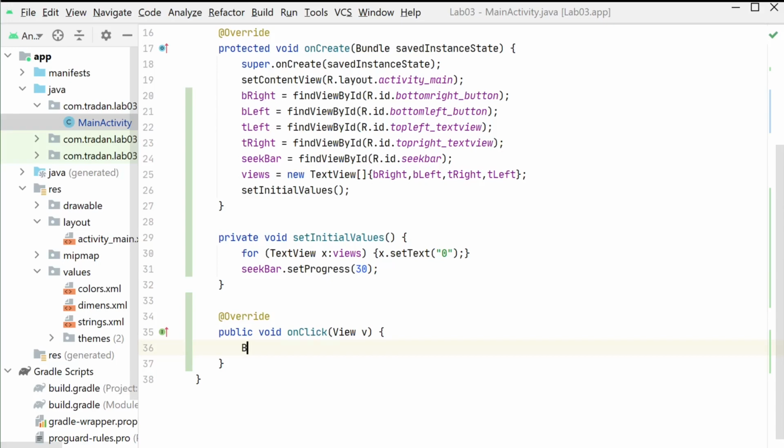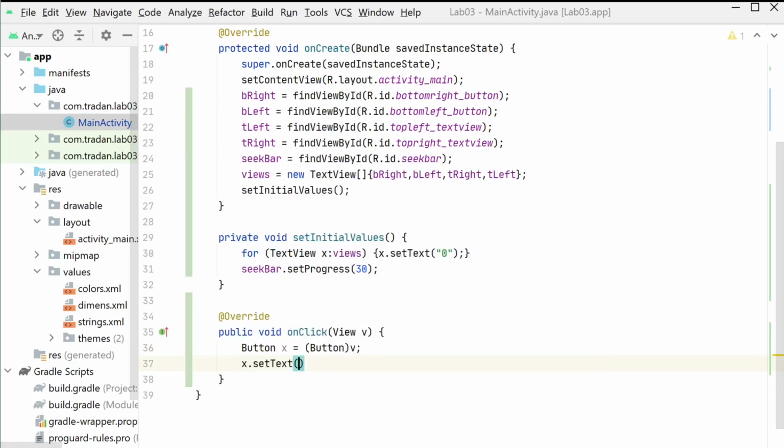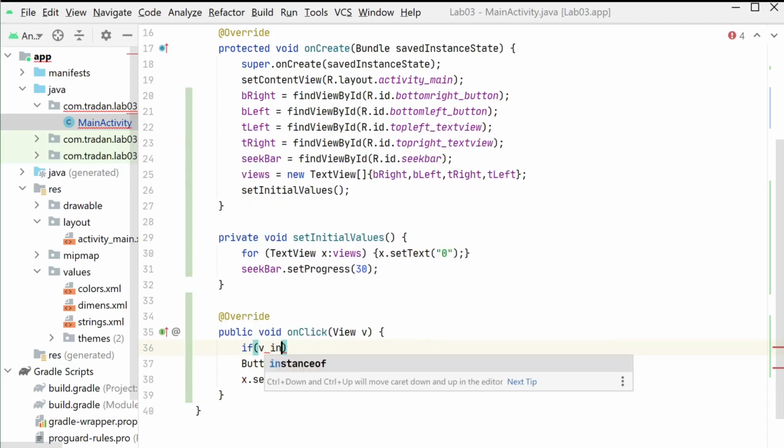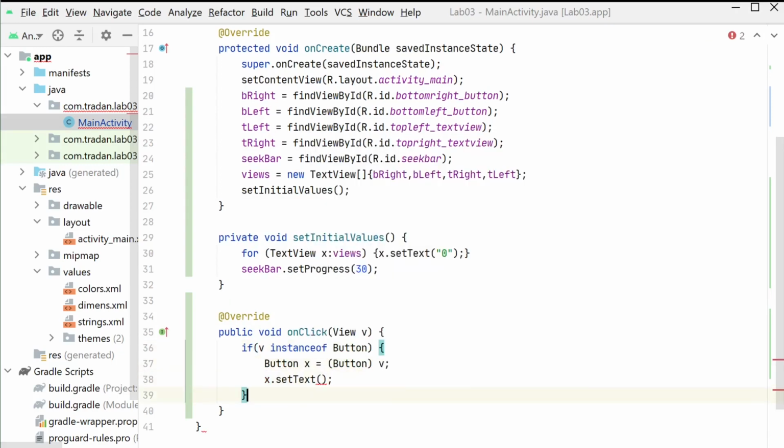So, button X equals... Alright, that'll be great. Then we can do x.setText. However, we don't know if it's going to be a button or a text view. Therefore, we need to check to see if it's a button. If view is an instance of button, if it's an instance of a button, then we can cast it into a button and set the text.